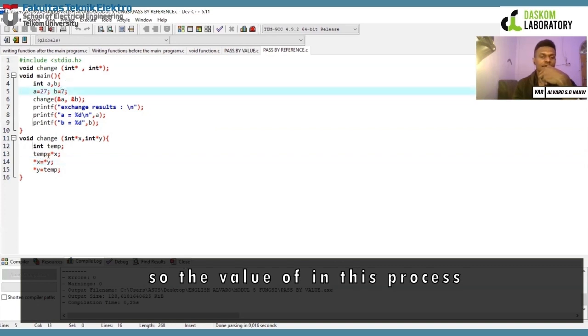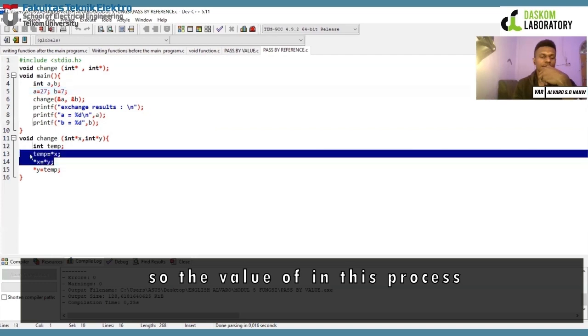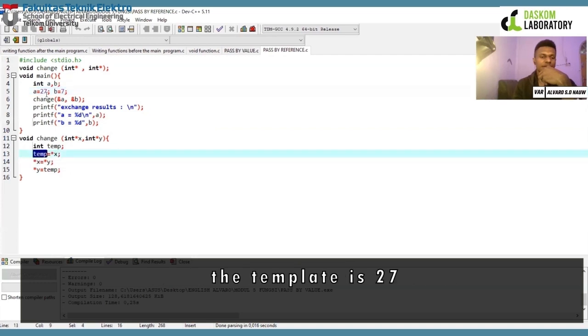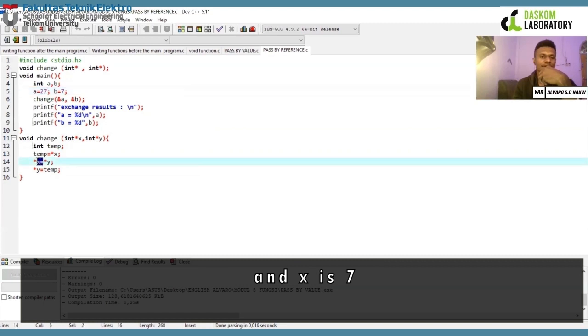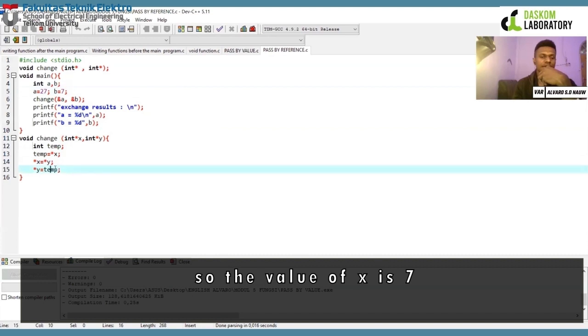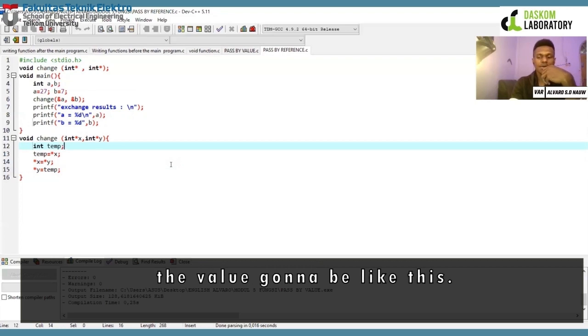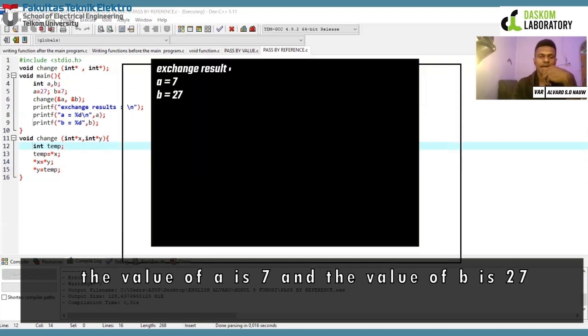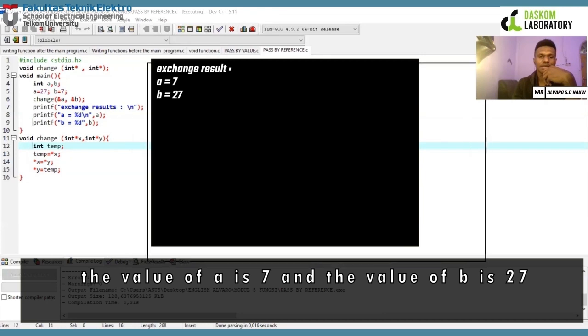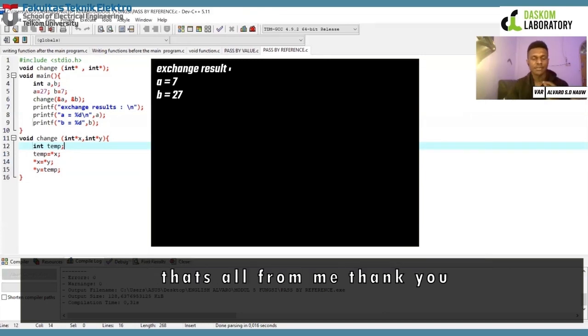In this process, temp is 27 and x is 7. So the value of x is 7, and we move the value of temp, which is 27, to y. So the value of y right now is 27. If we run the program, the values will be like this: the value of A is 7 and the value of B is 27. That's all for me. Thank you.